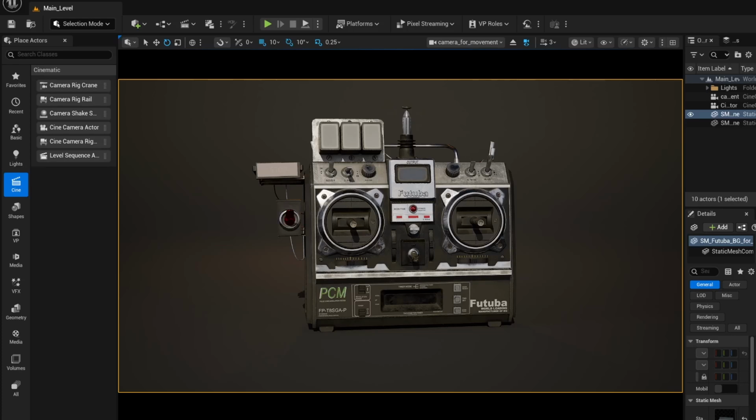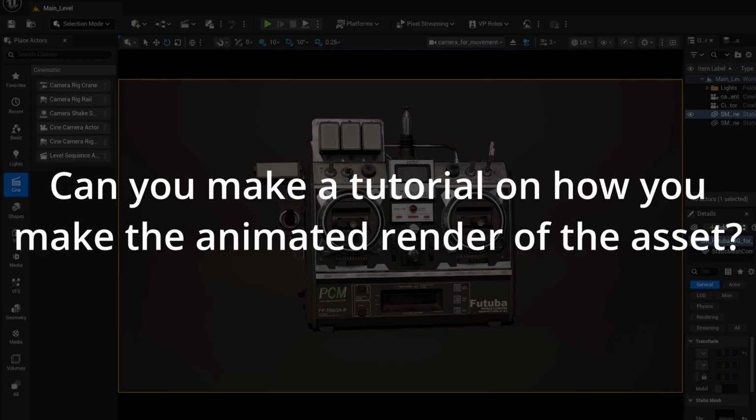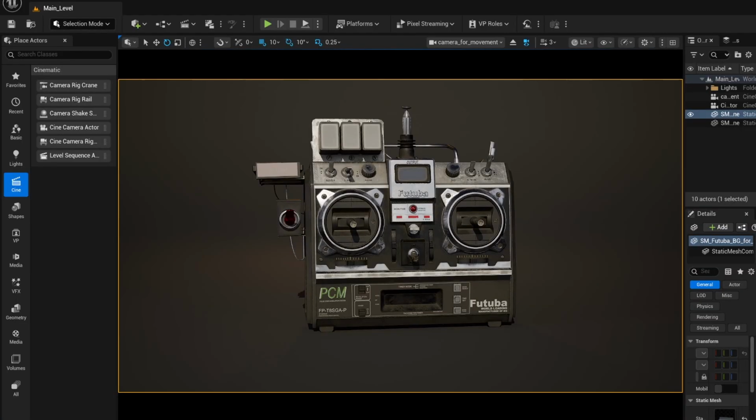Today's video comes to you by YouTuber Jayesh Sharma. In the last time-lapse video of the land speeder, Jayesh wanted to know my process for creating the final animation of the asset, or in other words, the turntable of the asset. And so in this video, I'm going to show you all how I get that done. Alright, without further ado, I will just get started.